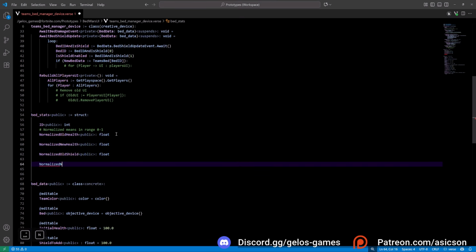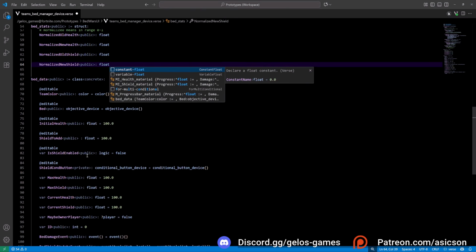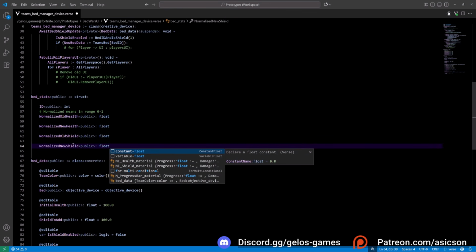And last one. So this is pretty much like I will do all these calculations in this bed data, right? Then I will just pass what health was before or shield and what's new. So then we can display this red animation here for the damage and rest stuff. So instead of doing this again in material or UI. So now we have this.